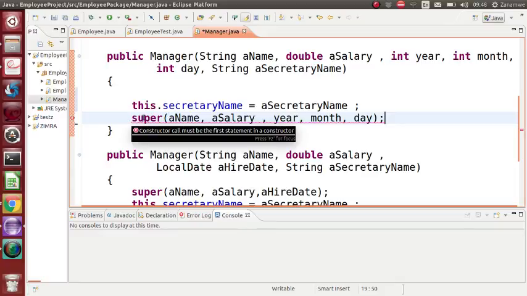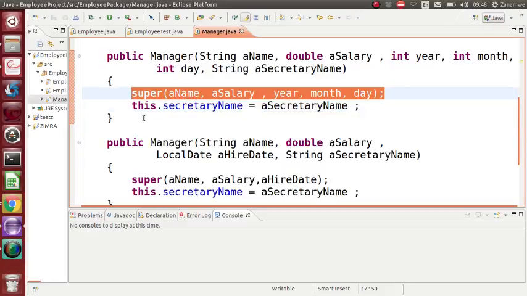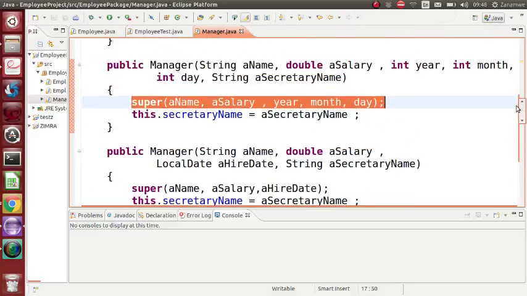As you can now see, I'm getting an error. The error message is: constructor call must be the first statement in a constructor. Right? So this is how you define your constructors.